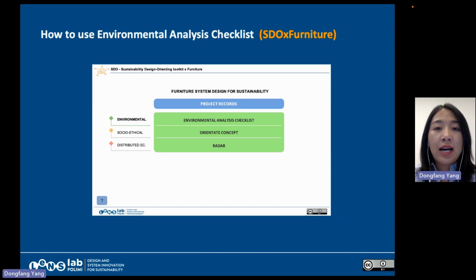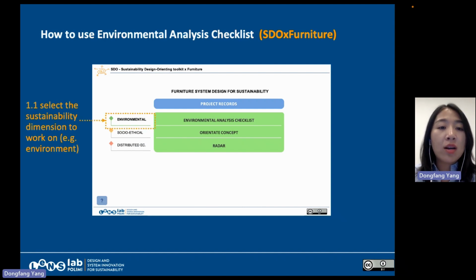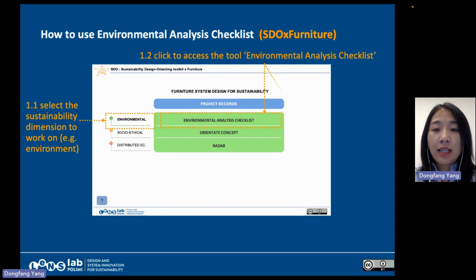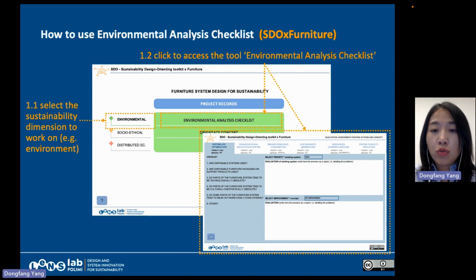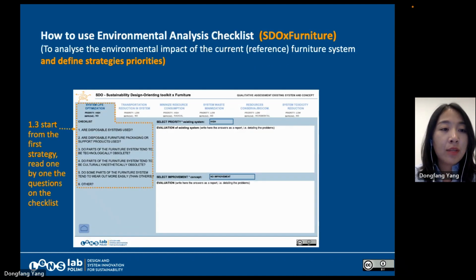To use the environmental analysis checklist, we need to come to the homepage and work on the environmental dimension. By clicking Environmental Analysis Checklist, we will access the tool. Start from the first strategy. We need to read one by one the questions on the checklist. All these questions are related to the environmental impact of the existing system and also related to the specific strategy. In this case, system life optimization.